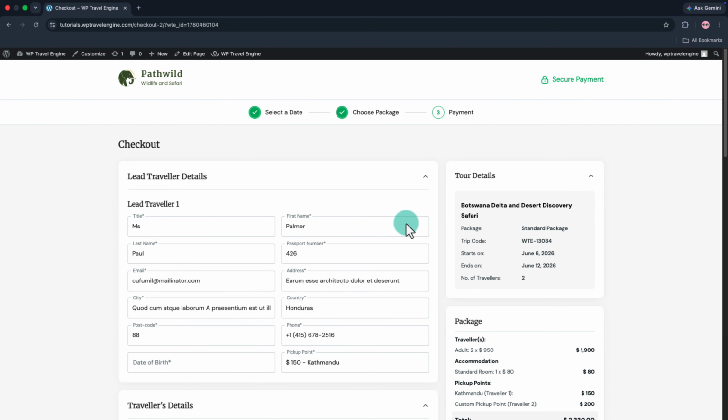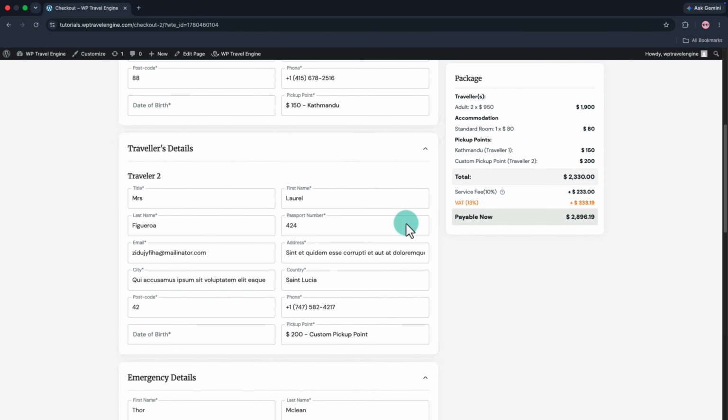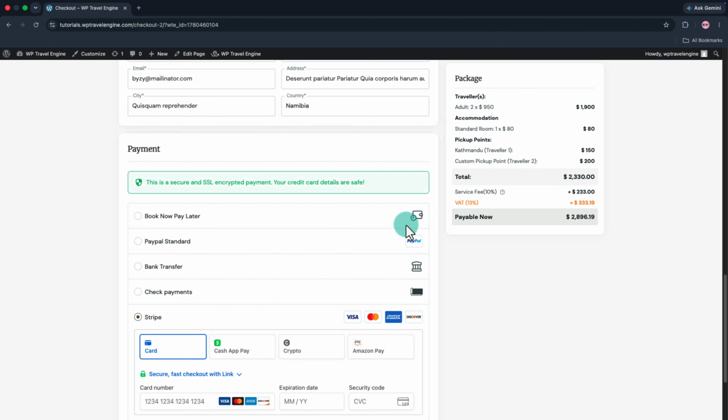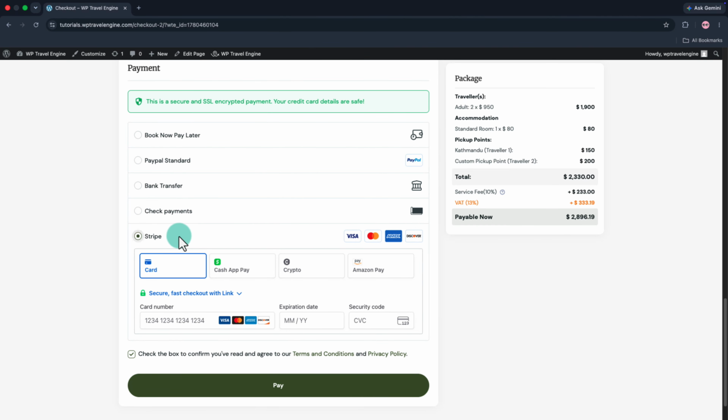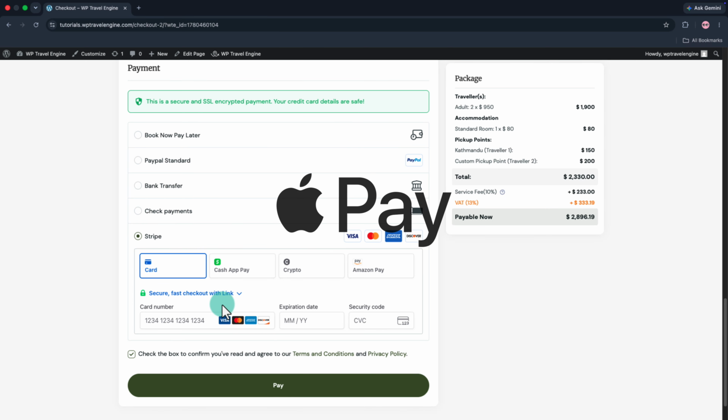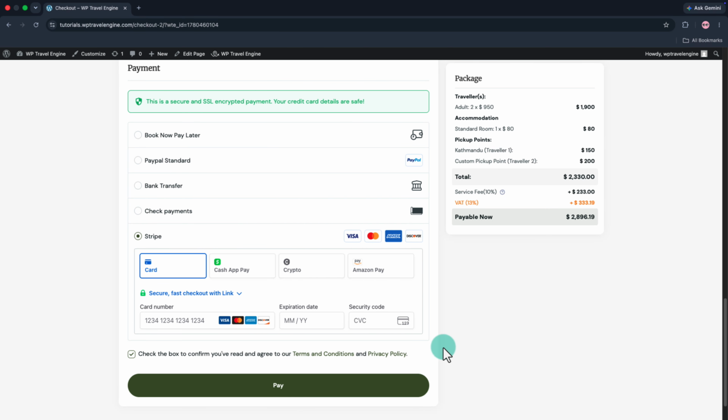If you want to accept online payments on your travel website, Stripe is one of the best gateways you can set up. It supports major credit and debit cards, Apple Pay, Google Pay, and even one-click checkout, all from within your WP Travel Engine booking form. In this video, I'll walk you through the complete Stripe setup, from enabling the gateway to connecting your API keys and configuring webhooks. Let's get started.